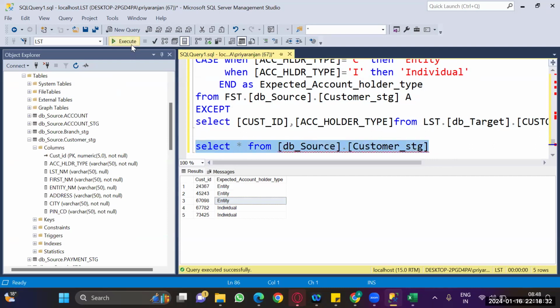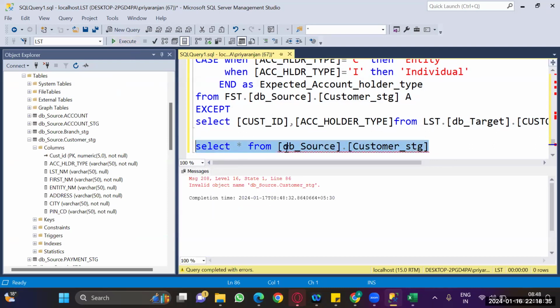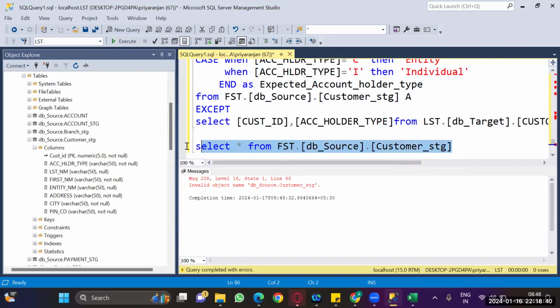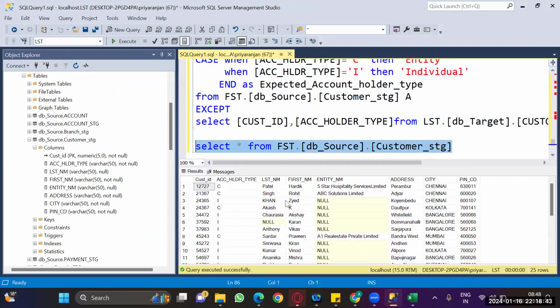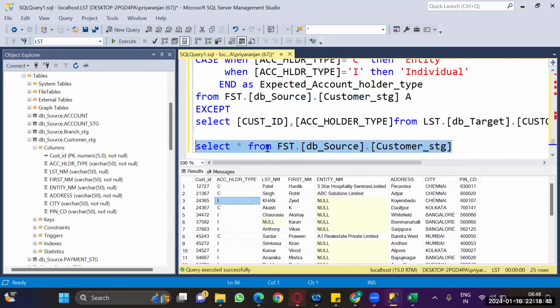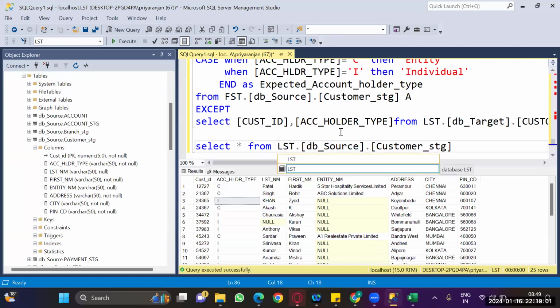Source, if you see, for a few records, right? You can see here for a few records. This is my source. Okay, target, I think the issue is with the target. DB_target.FST.LST.DB_target.customer_DWH.